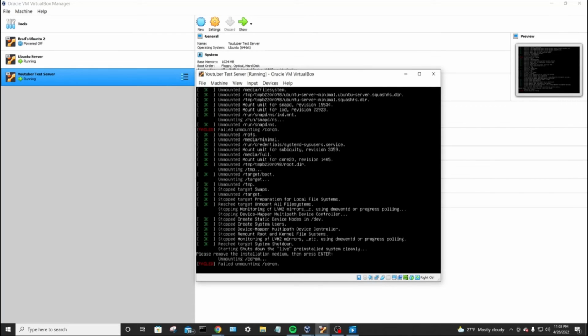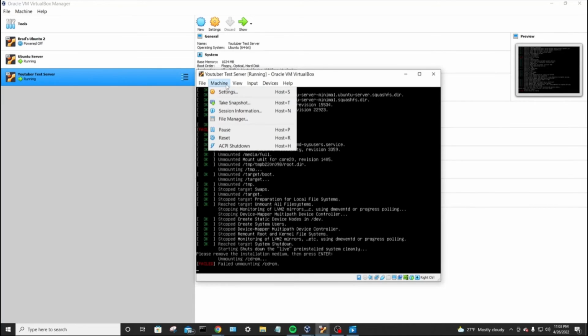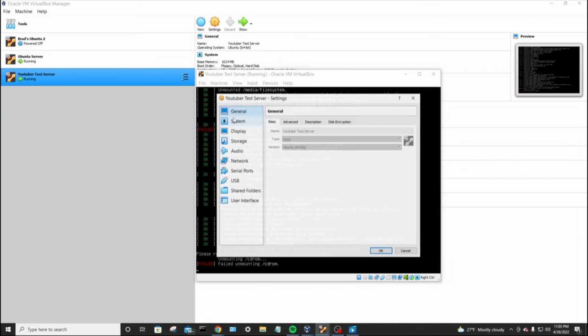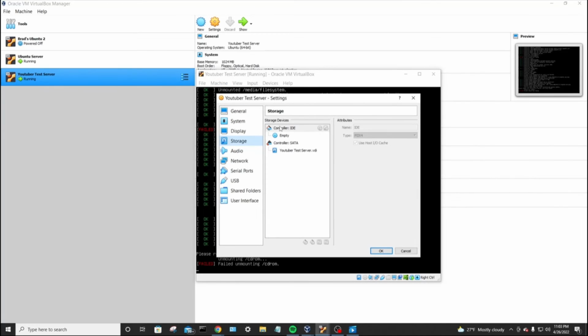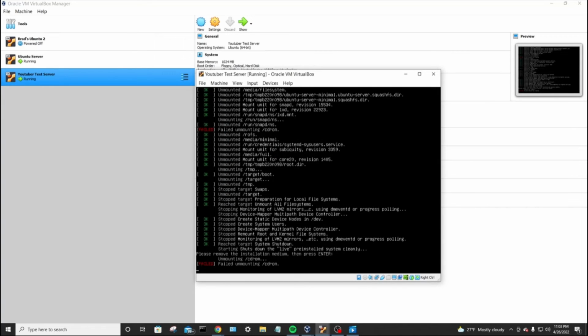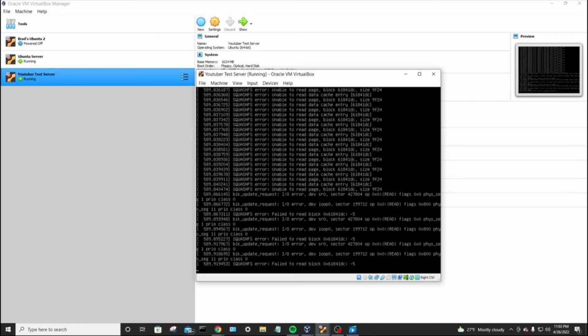You're seeing a couple faileds there for failed unmounting CD-ROM, which is okay. Please remove the installation medium, then press enter. All that's referring to is if you click machine and you click settings, I believe storage, you see the controller empty. That's what we want to see, so we're good. I think we can just click enter here and then wait.